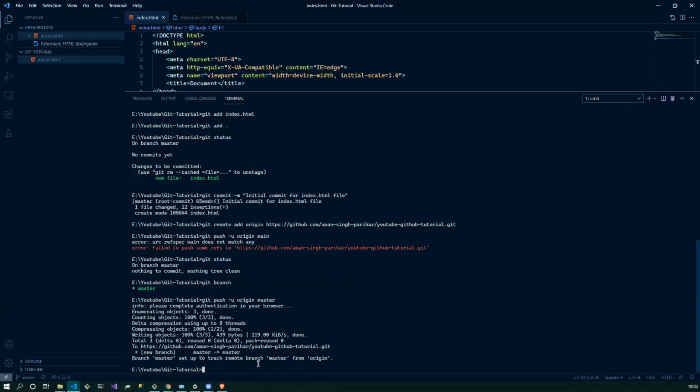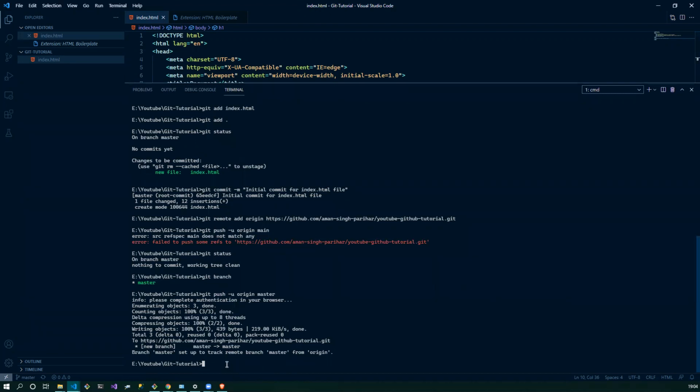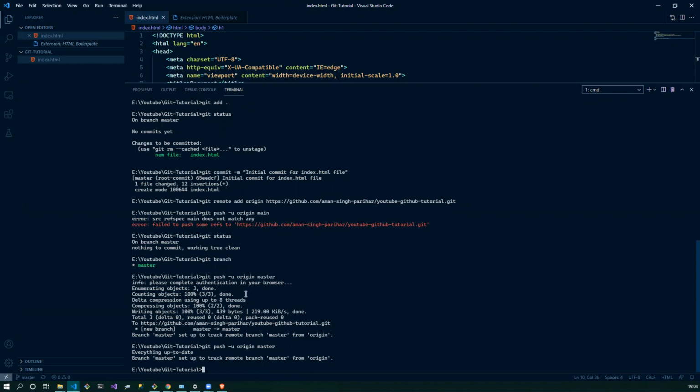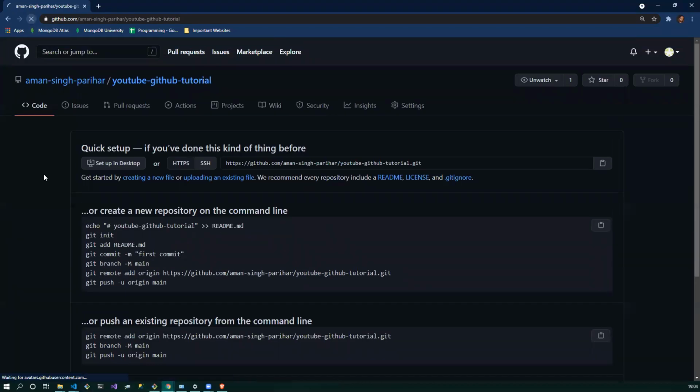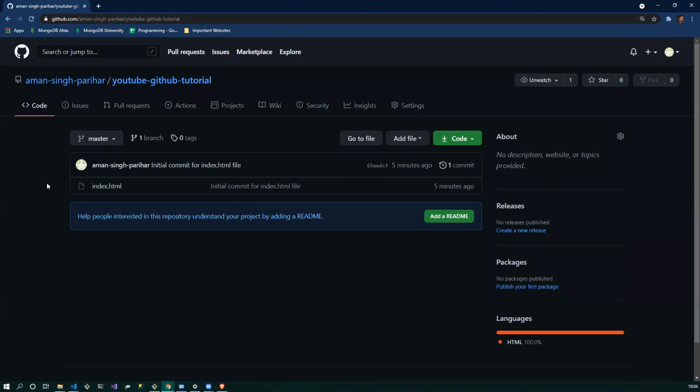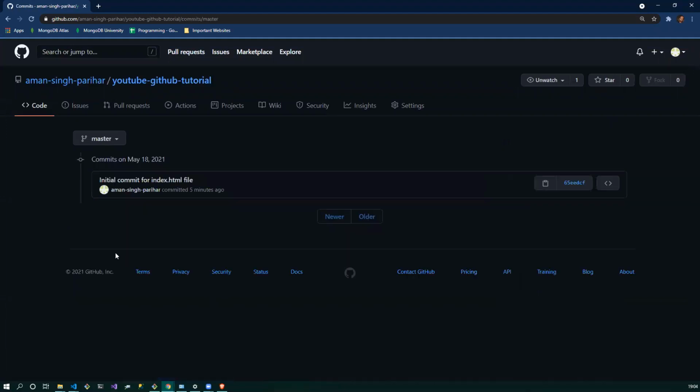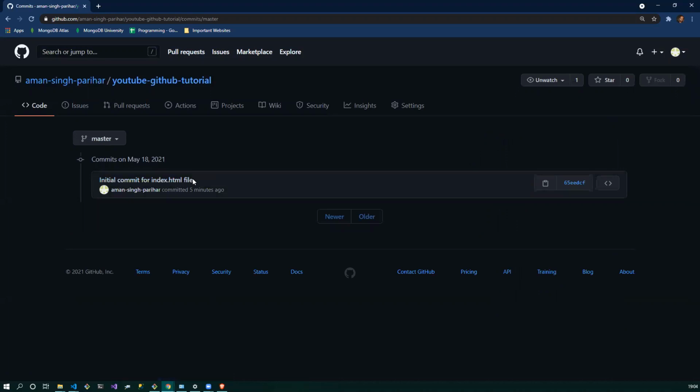I hope you can see this screen. Now git push origin master. Okay, so everything is up to date. Branch master set up to track remote branch master from origin. Let's check on GitHub. Simply refresh the page, and here it is. You can see the index.html file on GitHub, and you can see one commit, and it is the initial commit for index.html.